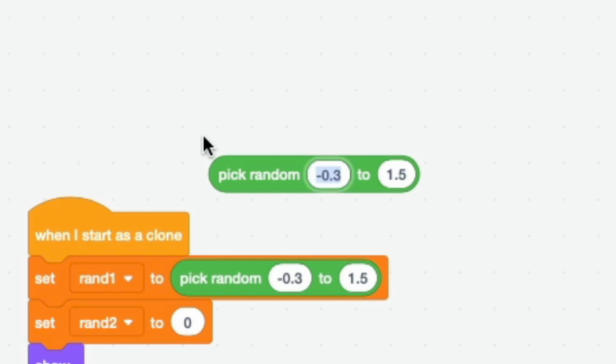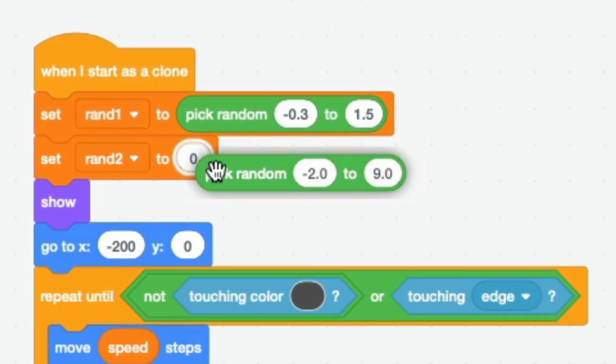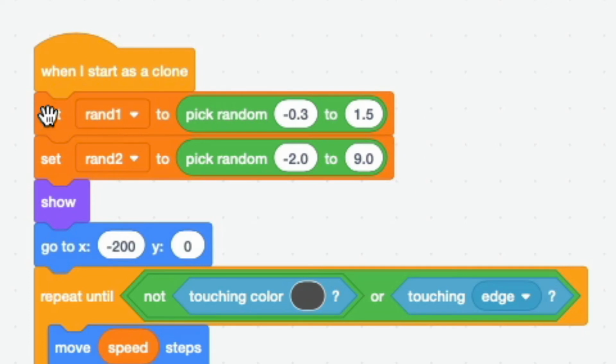So pick random. Let's see. So the turn speed can go between negative 2.0 to, let's say, 9.0. This'll pick a random number which has decimals, which is kind of what I want. So yeah, okay. So now we have 2 sets of random numbers. Let's see, we've been recording for 16 minutes. That's fine.